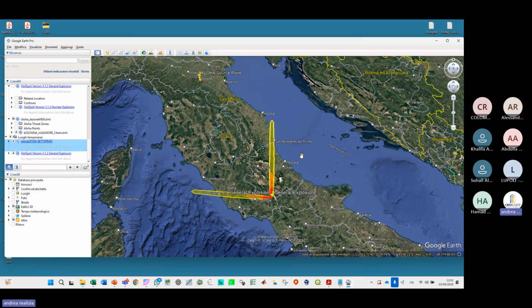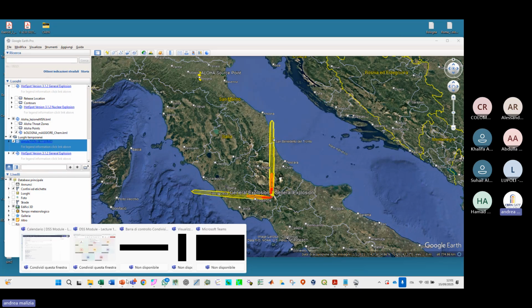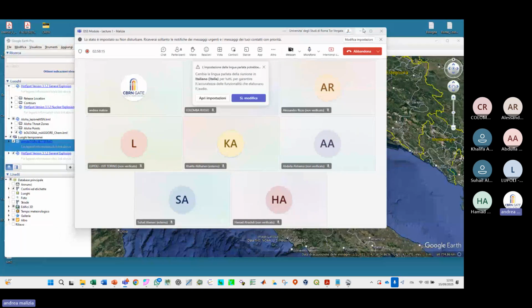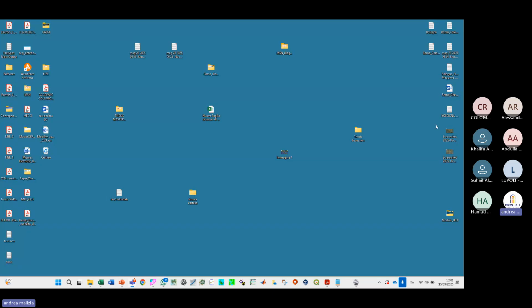Okay, guys, let's drop a nuclear bomb, and then we go to launch prep. So let's go and let's do a nuclear explosion. Do not close Google Earth. Leave Google Earth open. We are recording. Leave Google Earth open, just reduce the screen.